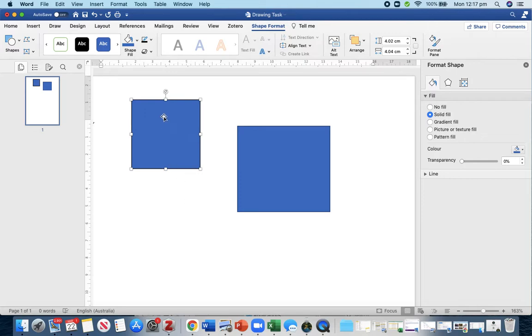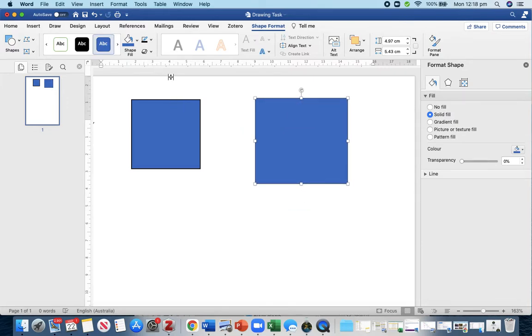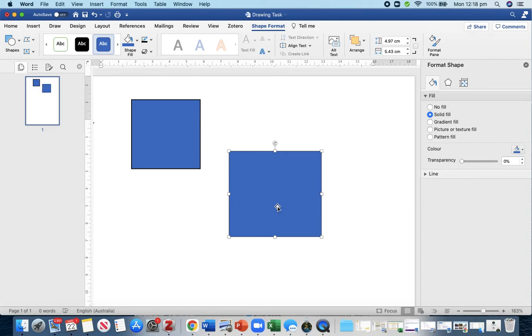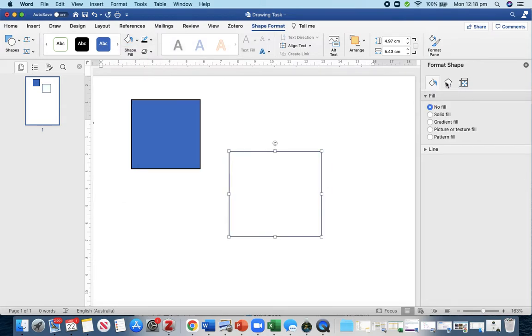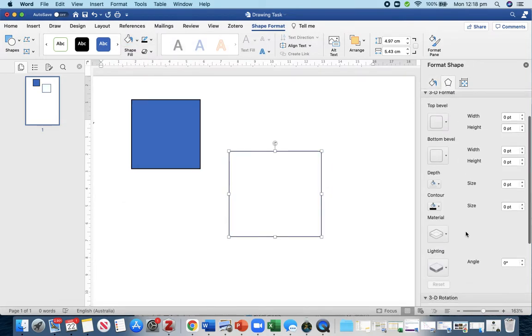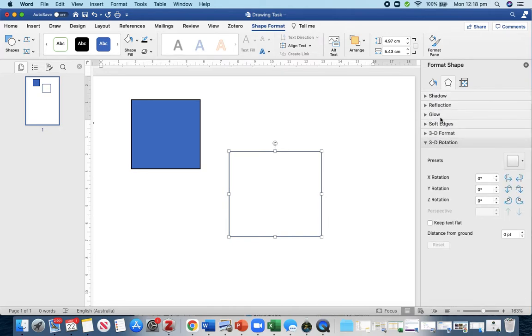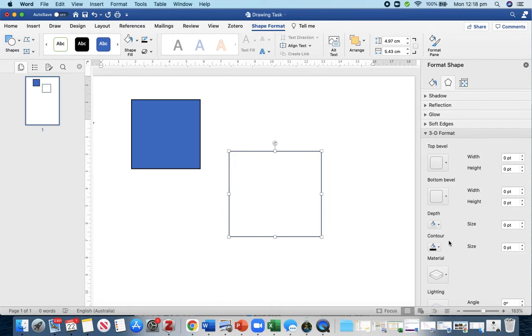Now the other thing, I noticed that you can also do a three-dimensional drawing. So if we were to choose this square, I'm actually going to make it no fill, and we want to make it three-dimensional. So we go down here, you can see that there's a 3D format and a 3D rotation. Let's do the 3D format. We just want to go to the depth. We want to increase the depth of this.